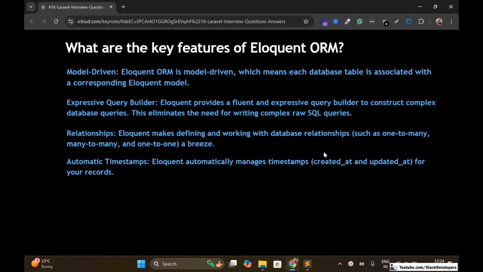Automatic timestamps. Eloquent automatically manages the created_at and updated_at timestamps for your records. You can see that every table has two columns, created_at and updated_at. All these tables will have these columns automatically when we run the php artisan migrate command to create the table with migration. These columns get generated automatically with the help of Eloquent ORM.